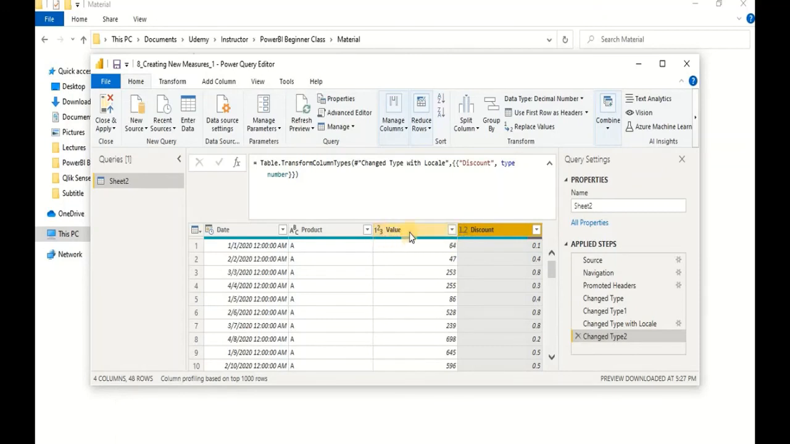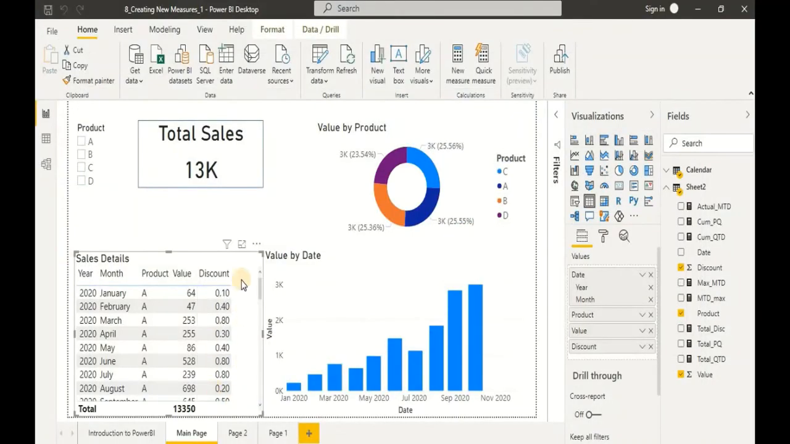And for our value column, this is actually in number formatting. Our product is a text column, and our date is in date format. Alright, let's click on close and apply, and we notice that our discount column has been placed to the right in the table. Now let's try to drag our total discount column into the table, and yep, it works.